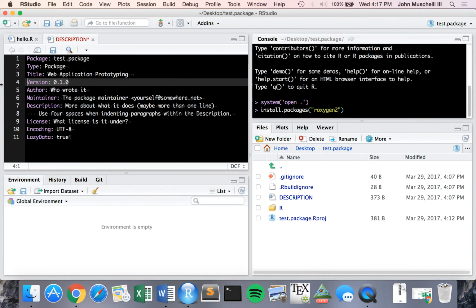Then another person comes along and says, hey, this function doesn't work. And you say, what version are you using? If you never change this version, it's difficult to know exactly what is in that package. Okay? Author, who wrote it? You just put your name. Package maintainer: for right now, you're the maintainer of the package, so you put your name and your email.